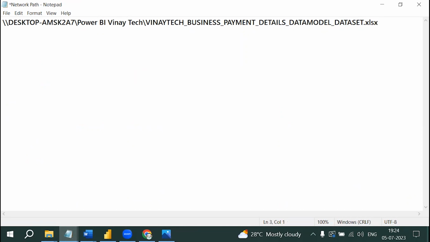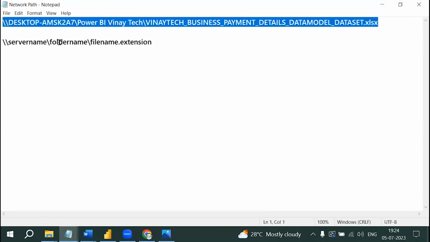So how do we read this? Double slash server name. Single slash folder name. Single slash file name. Dot extension. So wherever you want to place, just Control C and place it.